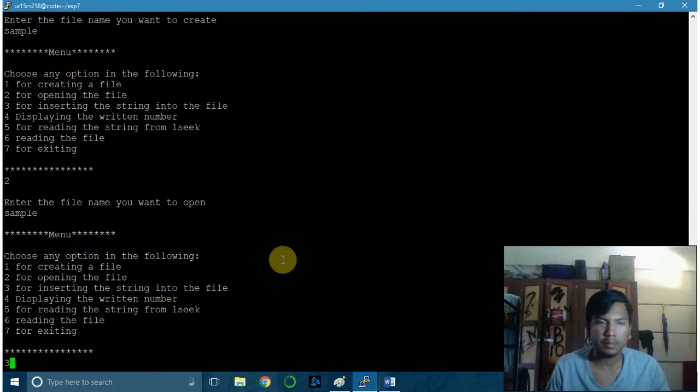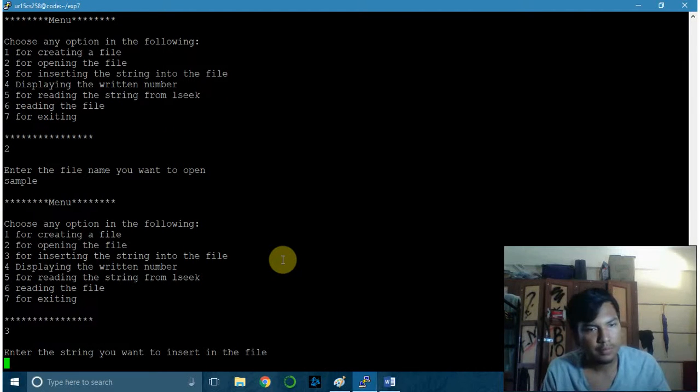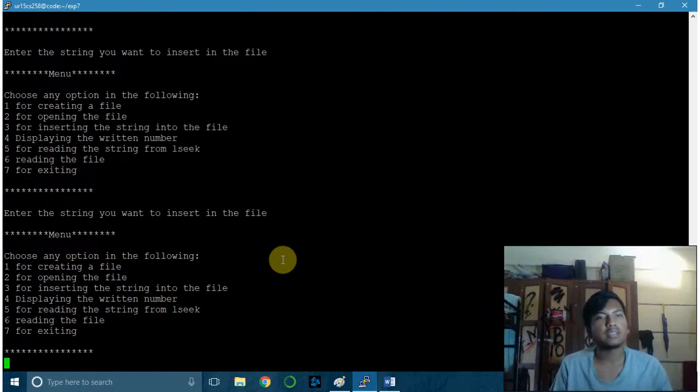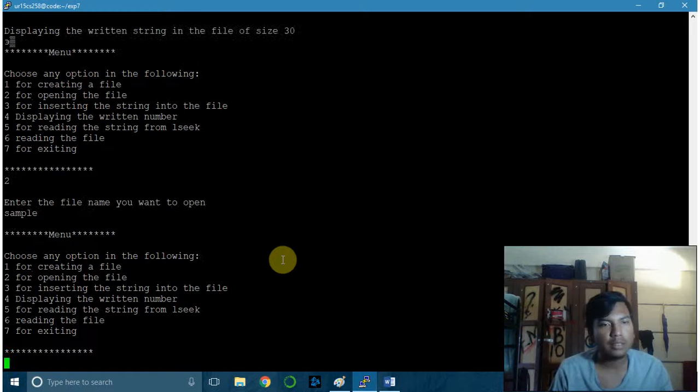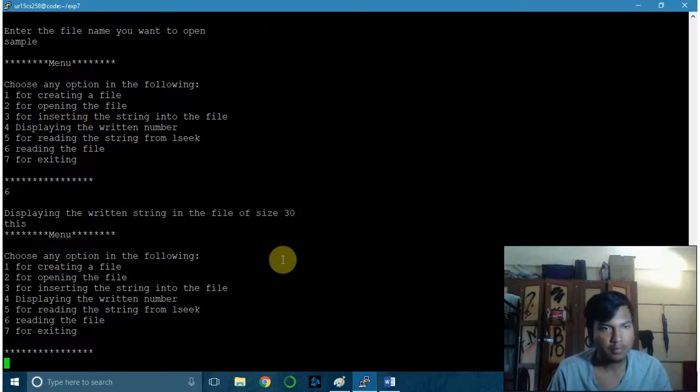Now I will try inserting something in the file. Let it be this. That I've inserted into it, I can again read from the file. Here it doesn't work because we have to first open the file. So we will again open the file, then we will read from the file. As you can see, we have just read this, which is from the file. So this is the working program, and thank you for watching.